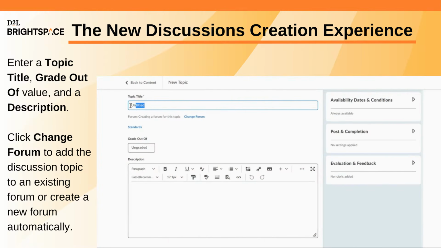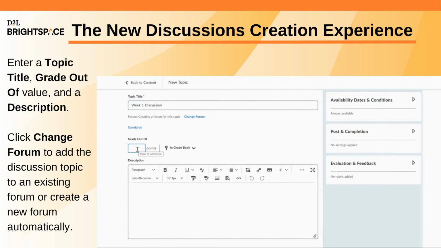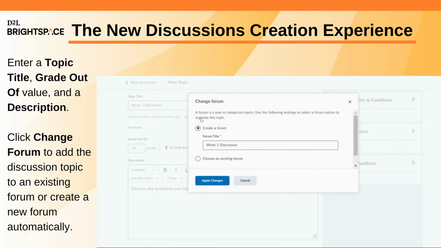In the primary panel, enter a topic title, grade out of value, and a description. Click Change Form to add the discussion topic to an existing form, or let the system automatically create a new form for your topic.